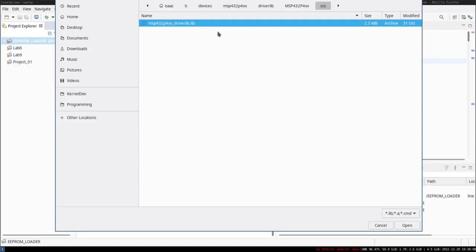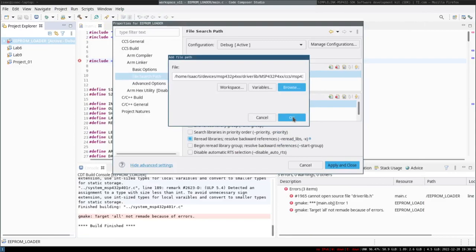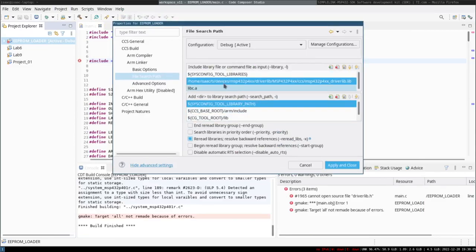So you can double click or press open, not OK, open. And then we'll click OK. As we can see, we have now imported that .lib file. We're going to need that.